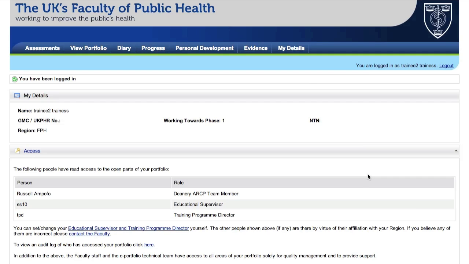Now, this is the home page, and you can see at the top of your home page here your details, including your name and the phase you're currently working towards. It's important to make sure that you get your details right when you first log in to the portfolio. If any of these details are wrong, you can change them here in the My Details section.